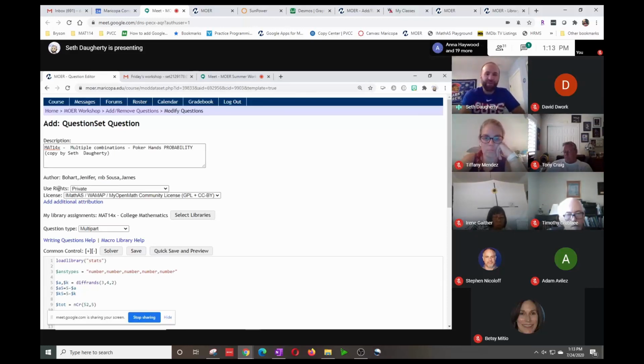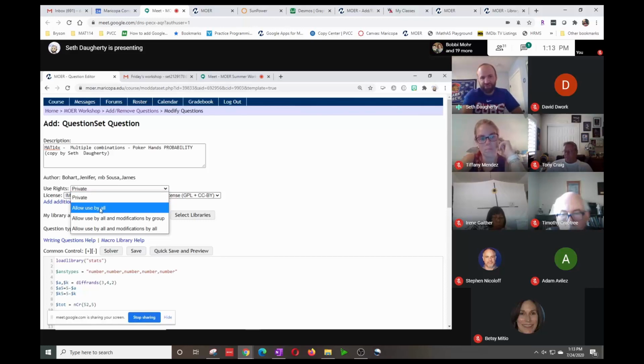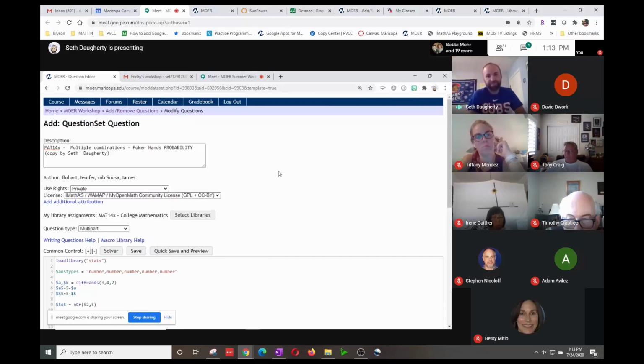If you think other people might like your version, don't leave it private, make it public. Change the use rights to allow use by all. That way other people can benefit from whatever improvement you may have made to the problem. Okay. Is there anything else I should say about templating a question?